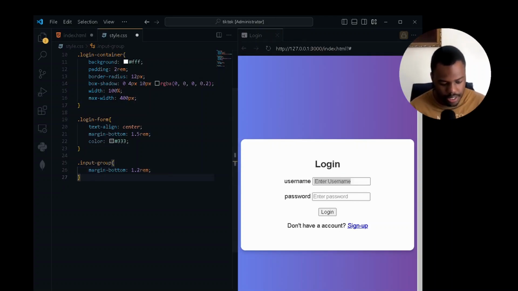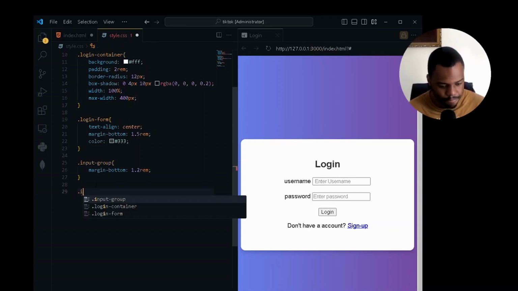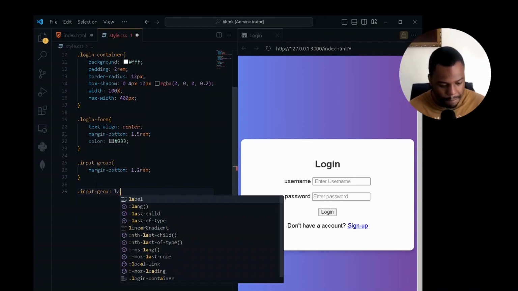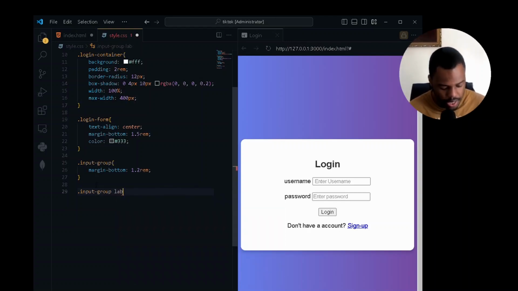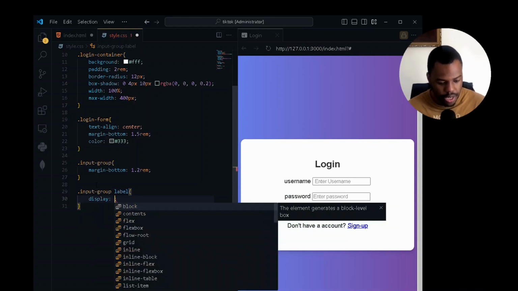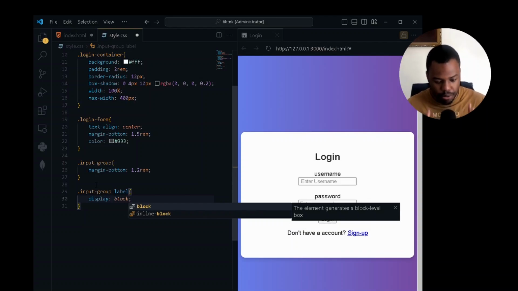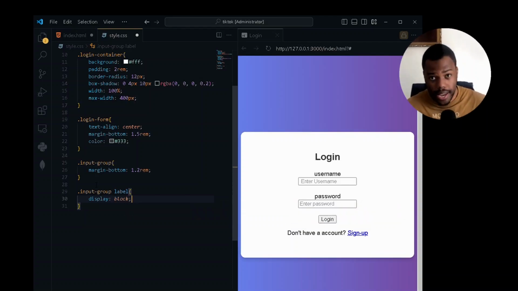Let's now target the input. So we got the input group. Let's get the input group again, but this time we are targeting the labels. Let's get the label and display it as a block element. There's a difference between block and inline, but this is more advanced CSS.